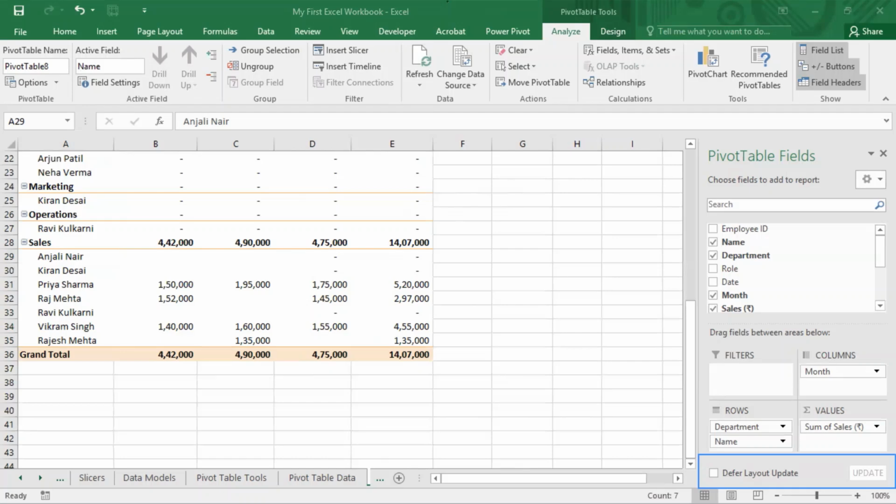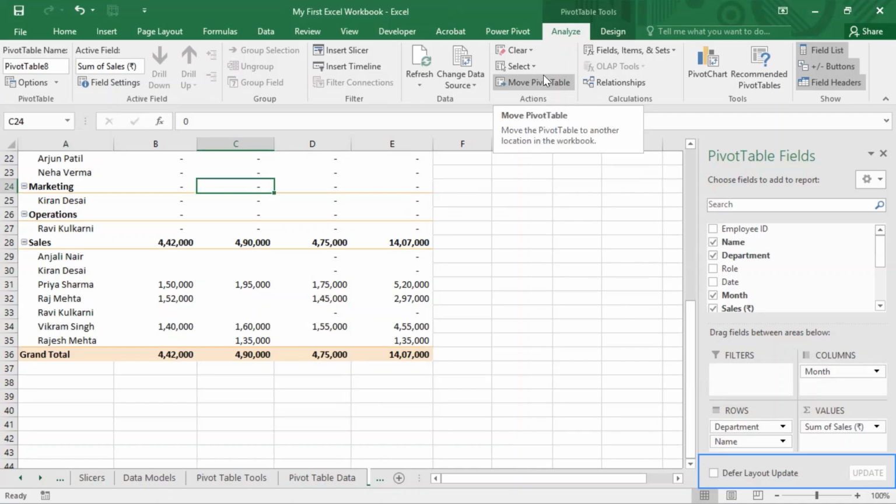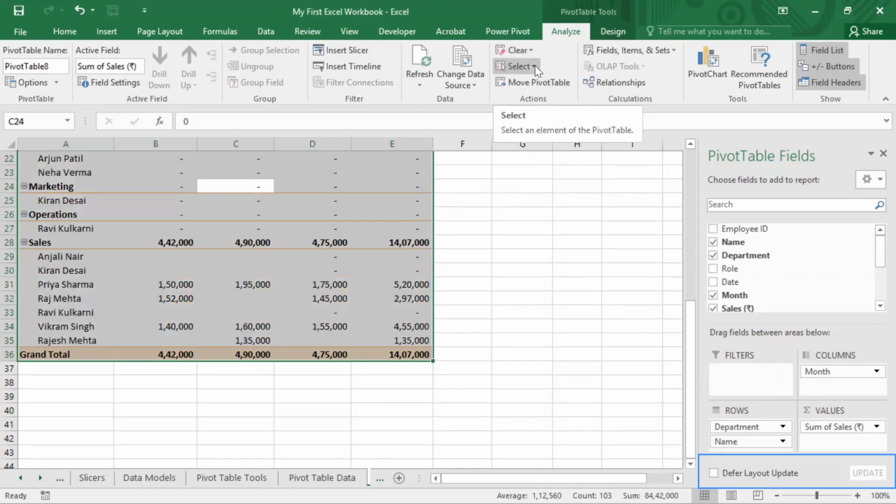And lastly, to delete a pivot table, as we have seen earlier, we need to go to Clear and say Clear All to delete a pivot table. If you want, select the entire pivot table, and then you can delete it. Yeah, Clear All, I can say that.